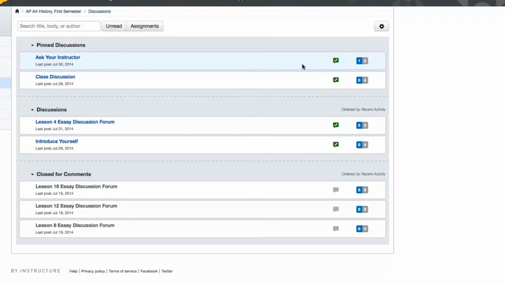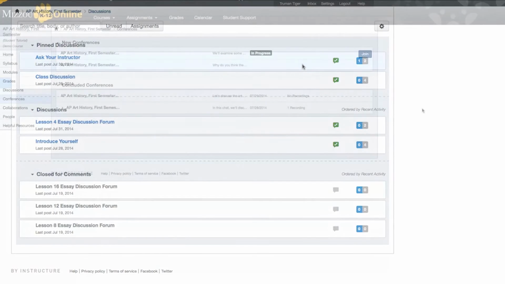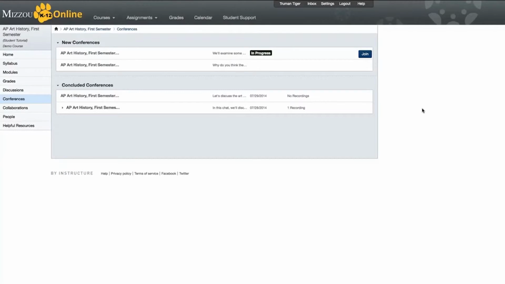The number in blue on the left indicates the number of unread replies, and the number in gray on the right indicates read replies. By default, as you read new discussion posts, the indicators will automatically update from unread to read. Chats are found under the Conferences link on the left side of the page.